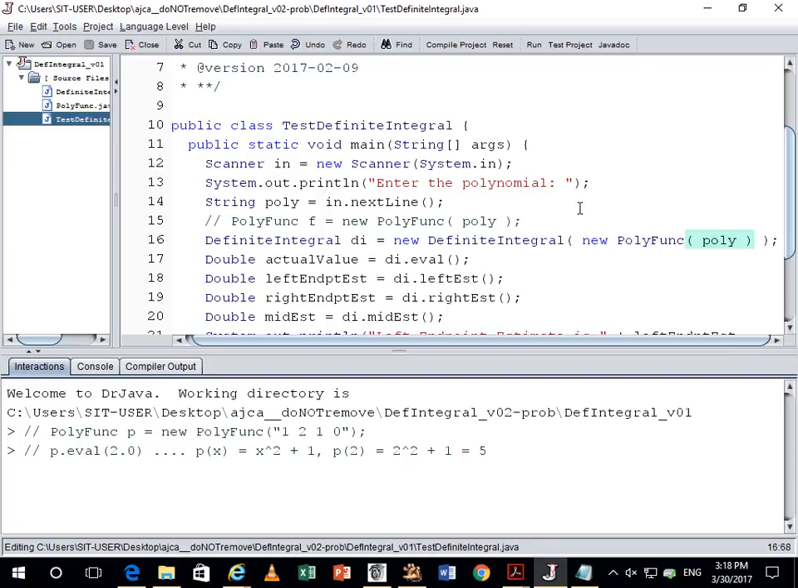Just in case you want the code to start off with, I posted it on Classroom on Demand. You can download it. This version of the definite integral is on Classroom on Demand already. But you can type this. That's nothing much.